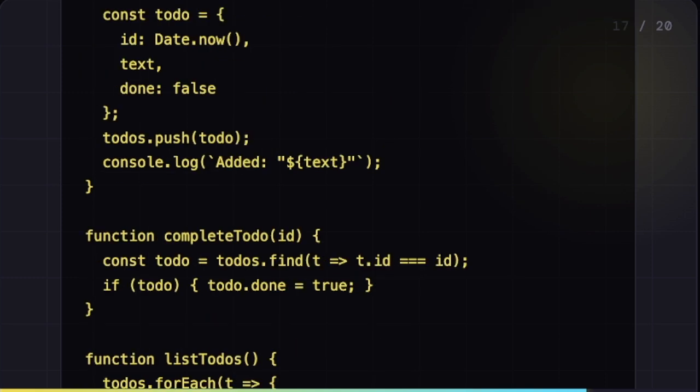Let's bring everything together and build a real to-do application using pure JavaScript. We store our tasks in an array. The add_todo function creates a new object with an auto-generated ID using Date.now, which returns the current timestamp in milliseconds, guaranteeing a unique number every time, plus the task text and a done flag set to false. We push this object into our todos array.